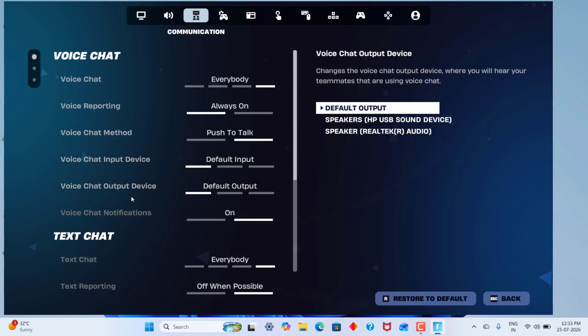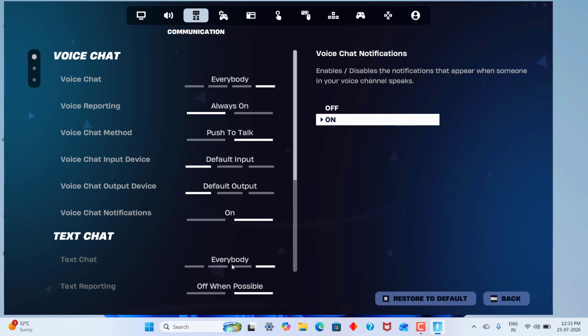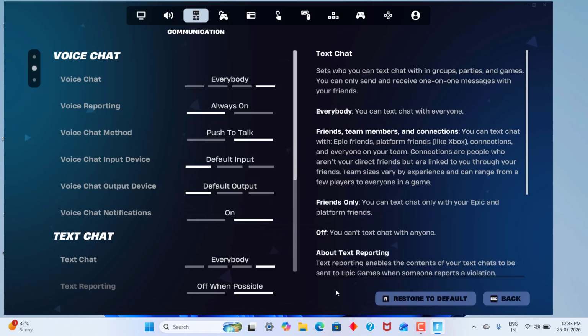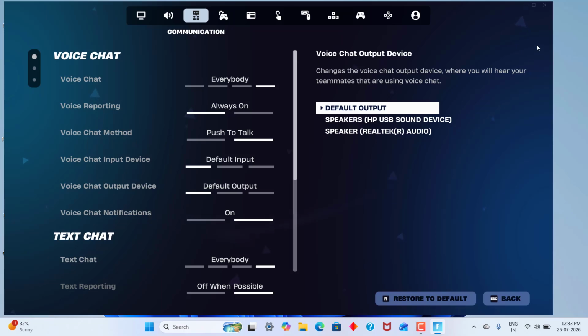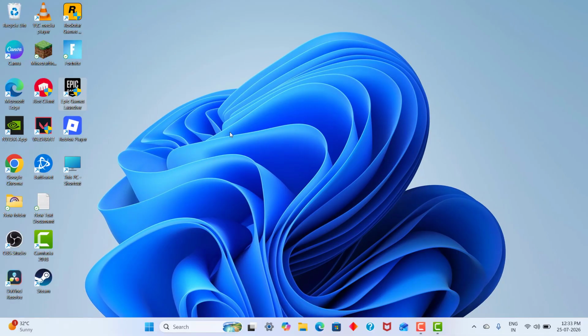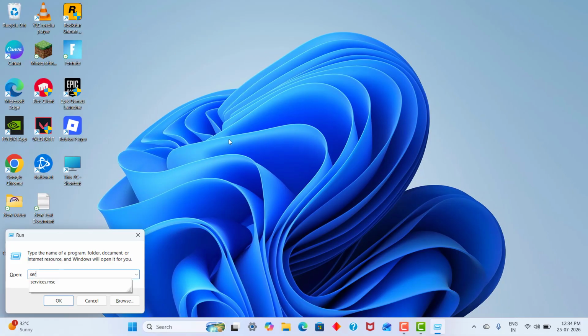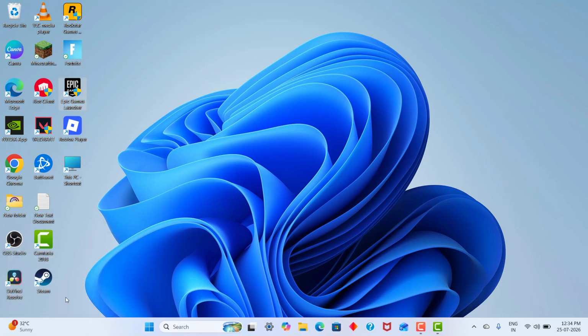And click communication. The voice chat should be everybody or friends, depending on you. The voice chat method depends on you. But the voice chat input and output should be set correctly. If you do not know, go to settings and check and set it correctly here. Click apply. Next step, search for run and type the following text: services.msc. Click OK.